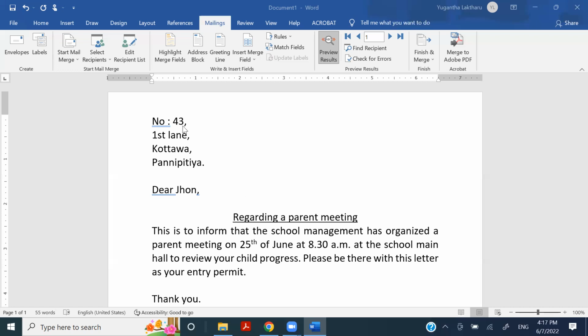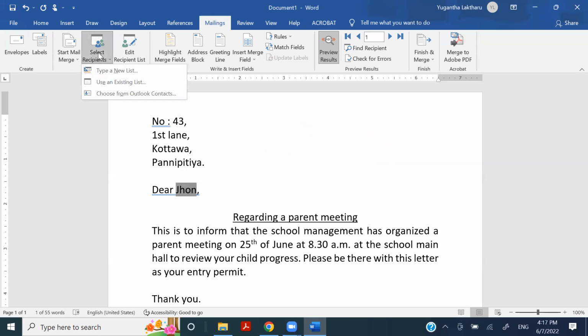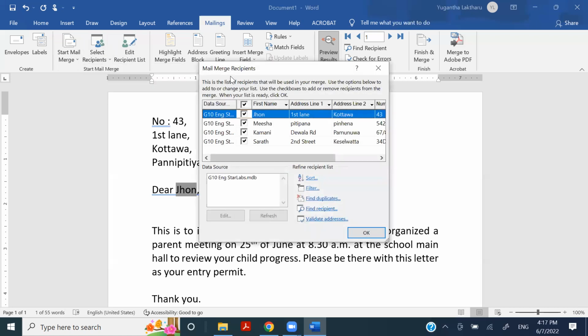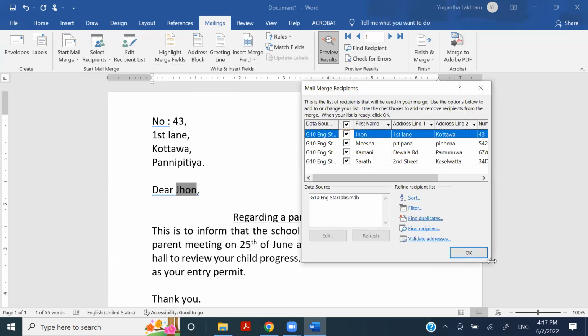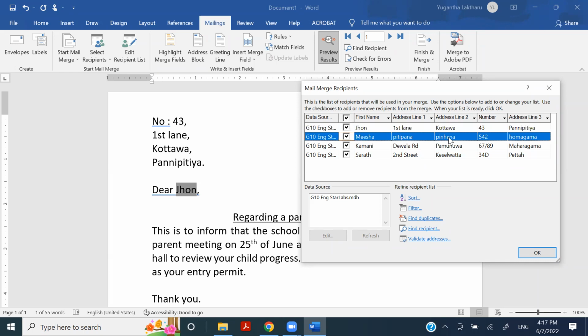Right? So you can see the number has been replaced with the first lane, Kottawa, Panipitiya, and John is also been here. If you go to the edit recipient list, you can see this is the very first line of that recipient list. John, first lane, Kottawa, 43, Panipitiya. And the second one is Misha, Pitipana, Pinghena, 542, Homagama.